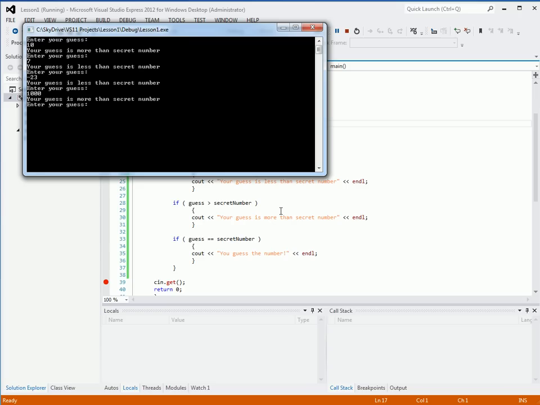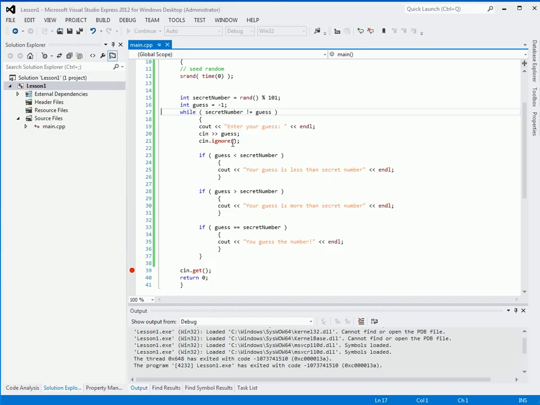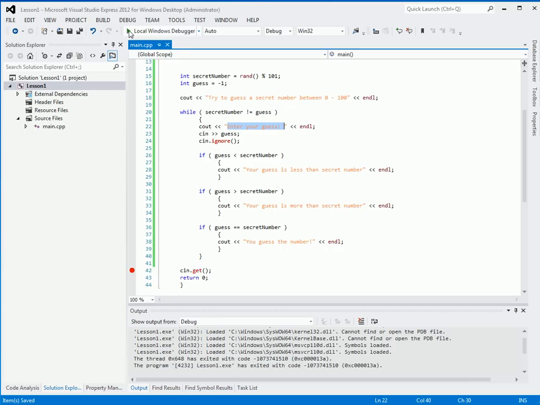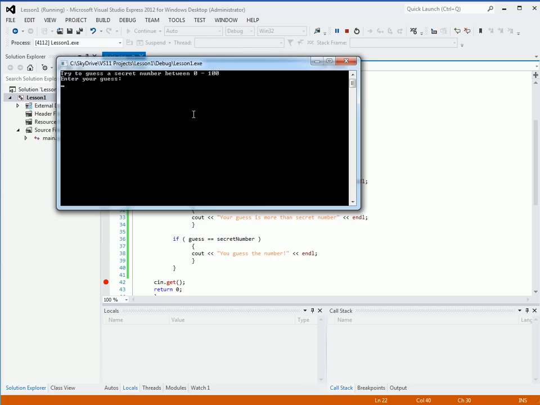Now, we should probably give the user some more information to make this more clear on what the game rules are. So we'll tell them how to play the game: try to guess a secret number between 0 and 100, and then it'll ask you to enter your guess. So doing this, we're going to play the game now.